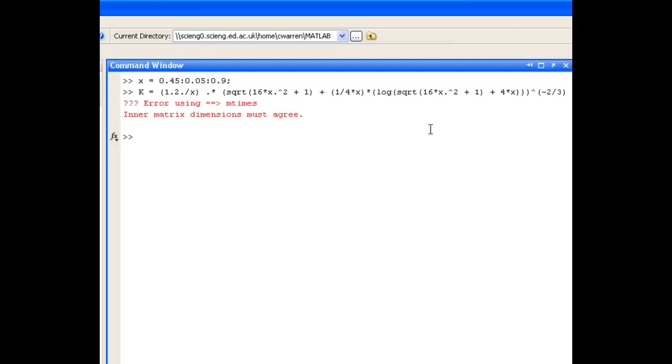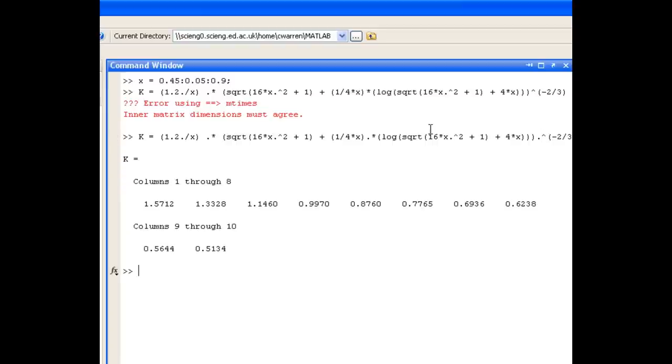Now you see that I've got an error here, and that's just telling me that I've missed out a dot operator somewhere in this expression. So I'll use the up arrow key to get my expression back. Just looking along it, I see that I need a dot operator here because I'm multiplying two vectors together and I need to do that on an element by element basis. I also need a dot in front of the to the power sign because again, we're exponentiating two vectors. And now a row of discharge factors is returned.